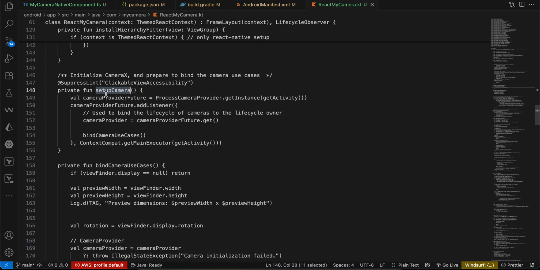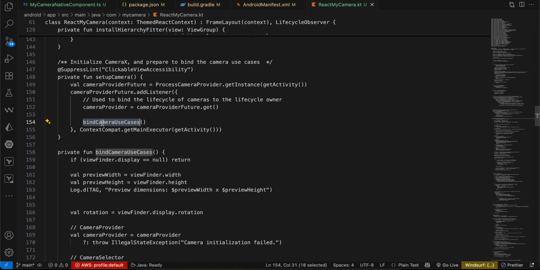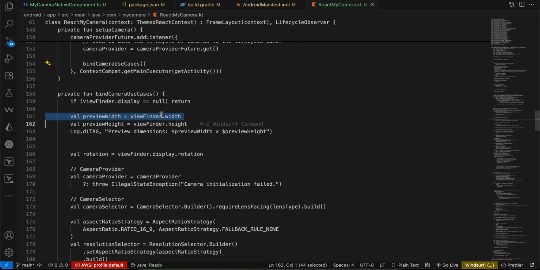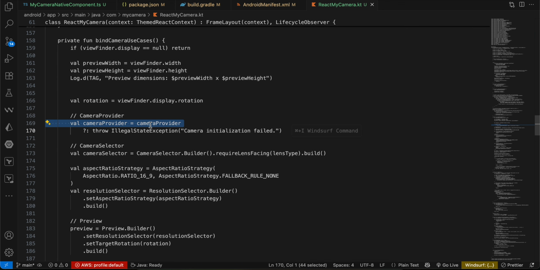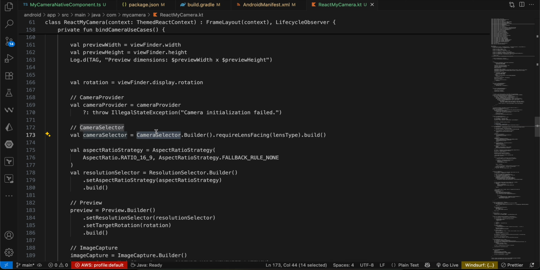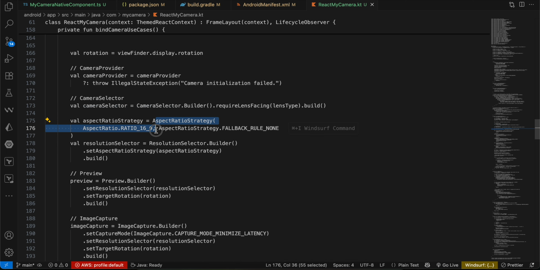Then here we call setup camera, where we do process camera provider.get instance. We add a listener to it as well, and then we set our camera provider. We bind our camera use case as well. Then here we get the width, the height, as well as the rotation. Then here is our camera provider. Here we get the back facing lens. Here is our aspect ratio strategy. Here is our resolution selector as well.